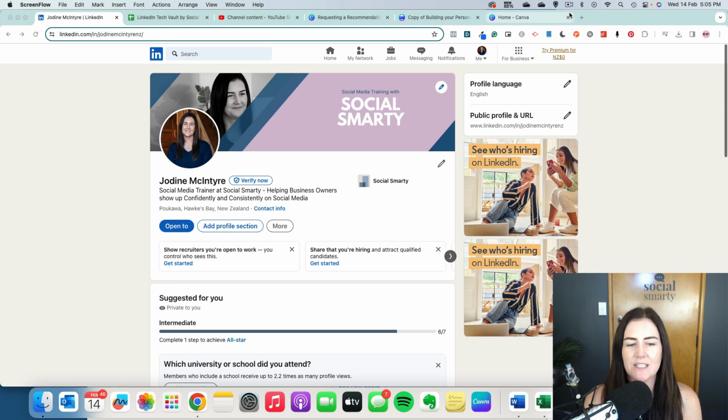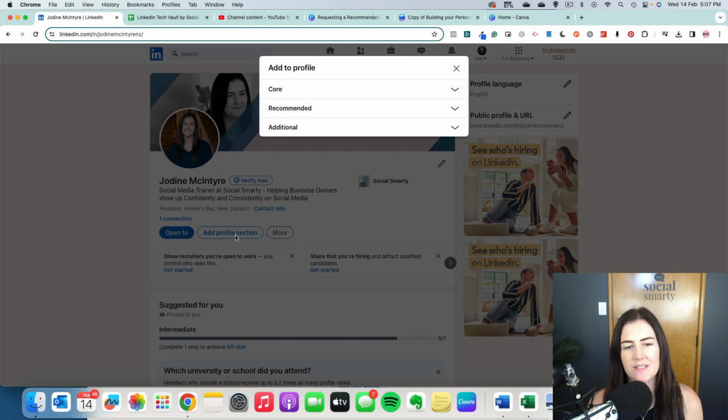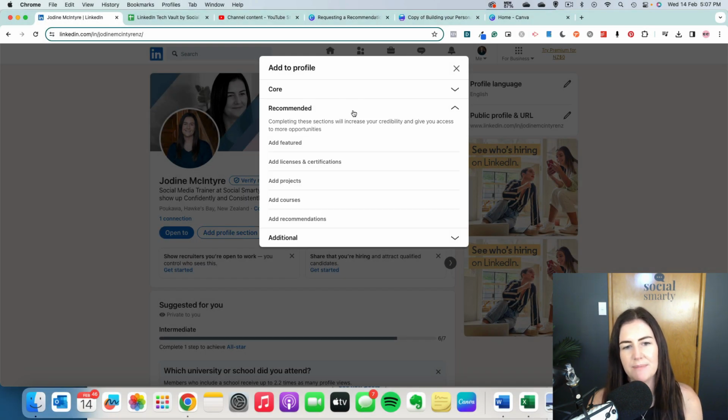So what we need to do is request our recommendations. We can request a recommendation from anyone we're connected with on LinkedIn. That could be a client, a manager, or someone who works for you. There are lots of different connection types on LinkedIn where we can reach out and ask for that recommendation.